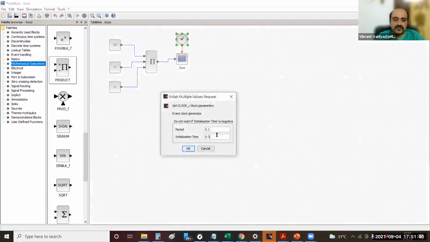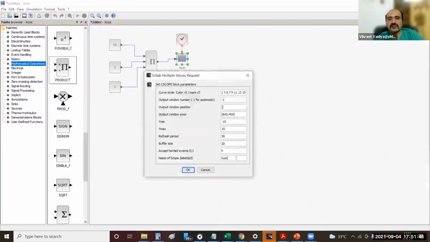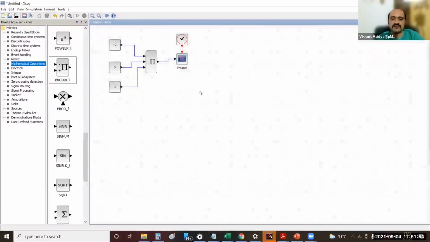We'll just revert this to 0.1. And you can change the name of the scope from sum to product, just as an exercise. And then once you are done, you can run it.